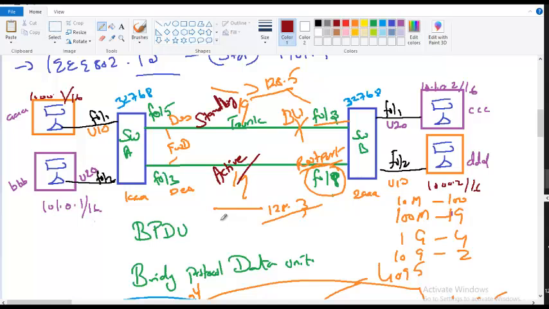Who is the control plane here? STP. STP is the control plane that is controlling the packets to flow through F08, not via F03. Likewise, if any packet comes from switch A to F03, switch B is not going to take the traffic in. Because it's in a blocking state, the control plane will not permit.